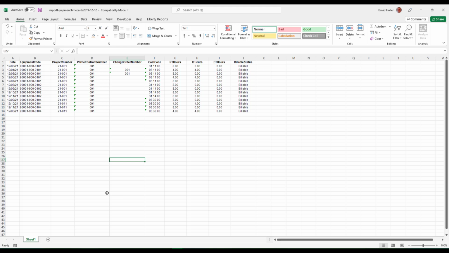When you're importing from an Excel spreadsheet, it does need to be in Microsoft Excel 97 to 2003 file format. The import data must be on the first tab in the workbook, and that tab must be called Sheet1, and there's no space between the word Sheet and 1. Also, the equipment code must already exist. That means the equipment must be set up in the cost database. The project number must already exist. The prime contract must exist and must be marked approved and have a status date.